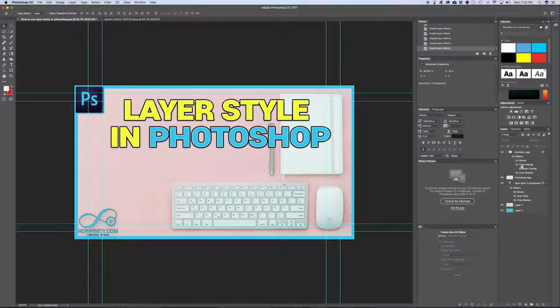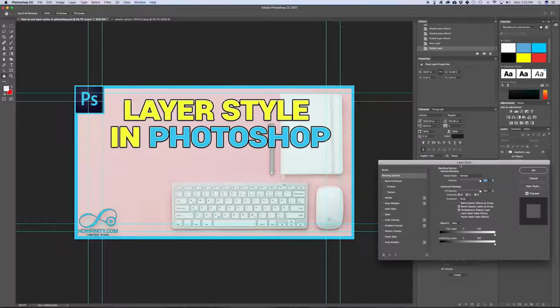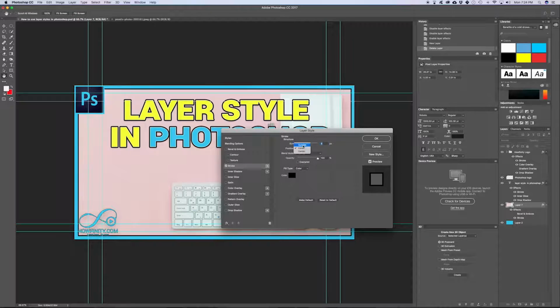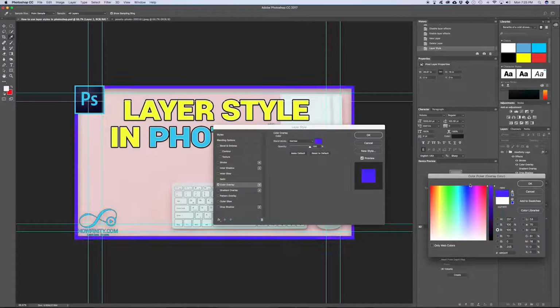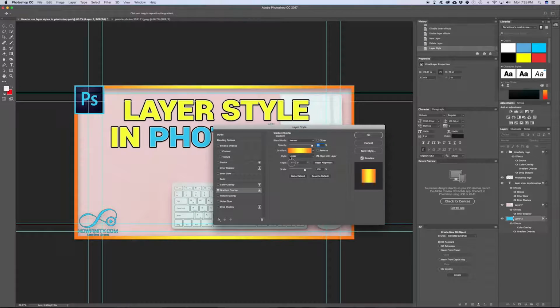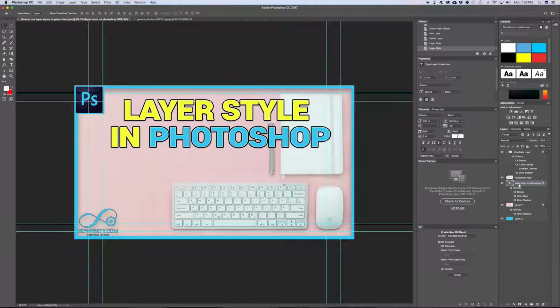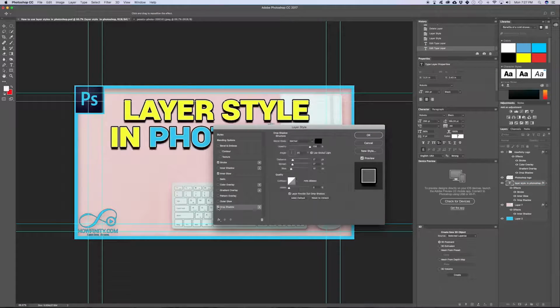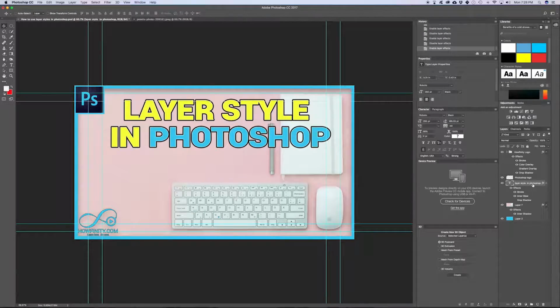Hey, in this video, I wanted to show you how to use layer styles in Photoshop. Layer styles give you a lot of options in Photoshop, so you could use them on text layers, on background layers, or on logos. So I wanna show you how to use layer styles and some of the cool options that you have with each layer style.